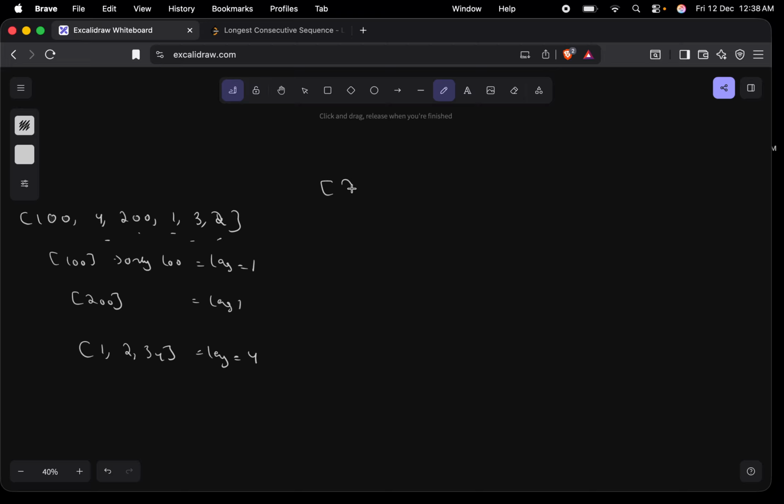But if we have 2, 5, 1, 3, 4, the length is 5, because 1, 2, 3, 4, 5.